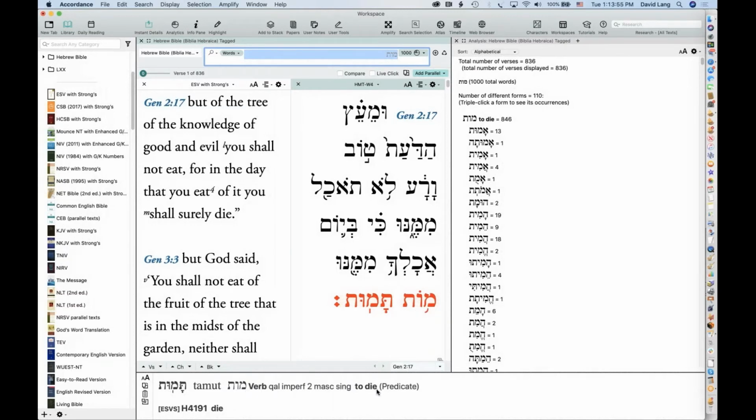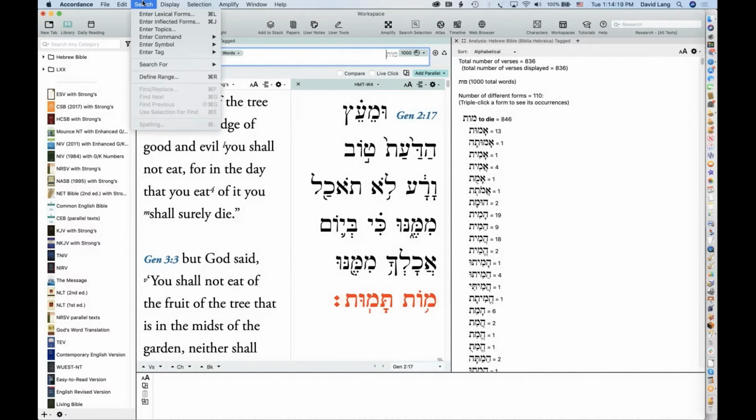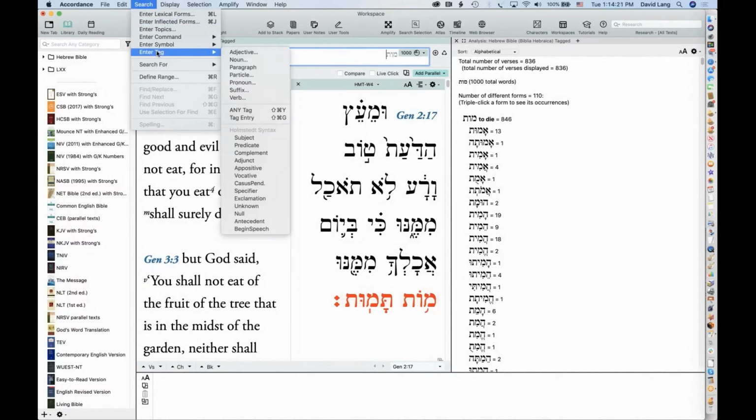All right, so let's say that I want to find moat in the infinitive absolute. How do I leverage this parsing information that I have in a search? Well, I'm going to go up here to my search, and I'm going to click so that my cursor is blinking after the Hebrew word. And I'm going to go up to the search menu and go to enter tag.